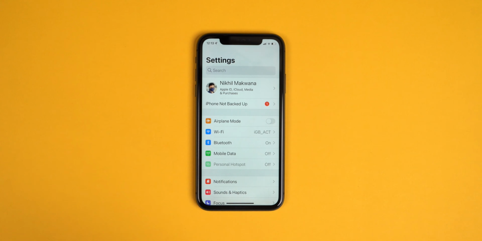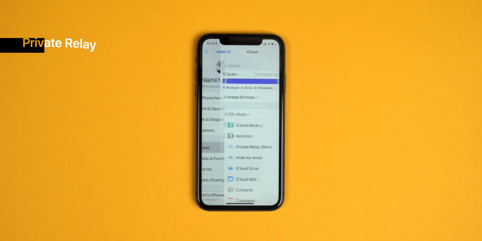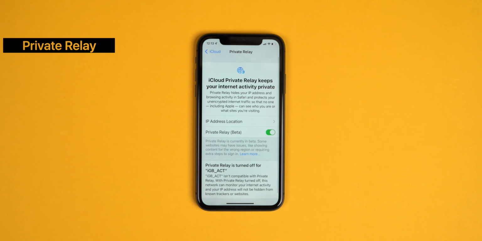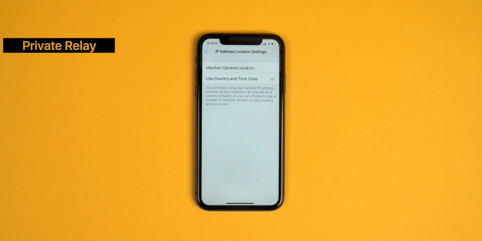I am talking about Private Relay, which is in beta for now. Just turn it on and under IP Address Location settings, pick the wise option. I usually keep the setting to use country and time zone, which uses a broader location for my IP address and avoids showing more localized ads while I'm browsing.